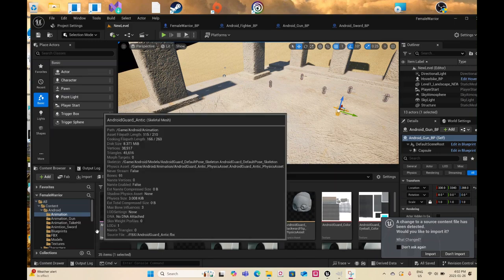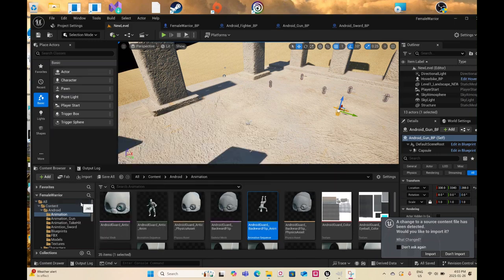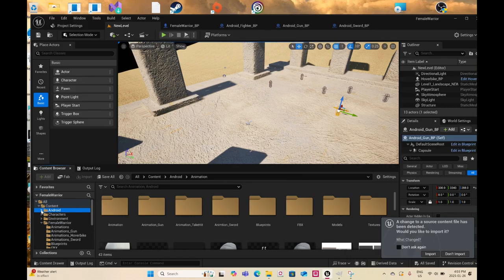Okay, so I would like to work on some AI stuff for building navigation of enemies. So first I'm going to create a different level. I don't want to use the same one.